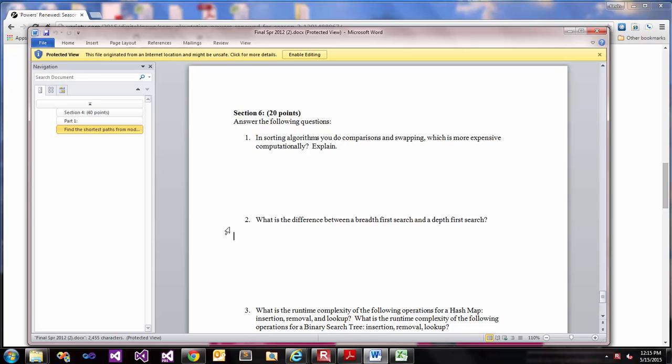In sorting algorithms, when you do comparisons and swapping, which is more expensive computationally? Comparisons versus swapping, and explain. Depending on how you answer this, you could actually answer in either way. However, if you're going through our class and using Java as the language, typically when we do swapping, we're just changing addresses of pointers. Pointers are either 4 or 8 bytes, so pretty small in data. Whereas comparisons, if they're objects, can be quite large depending on how many elements you're comparing.